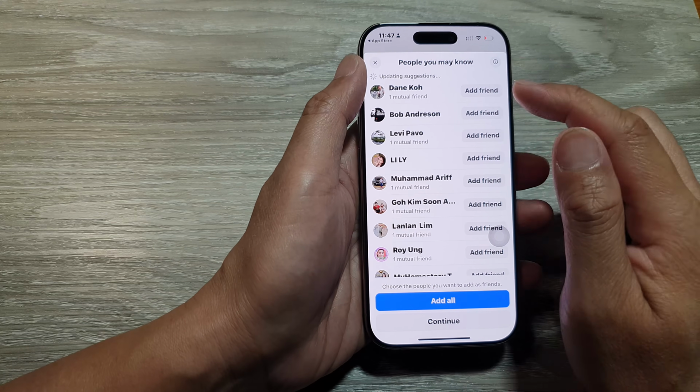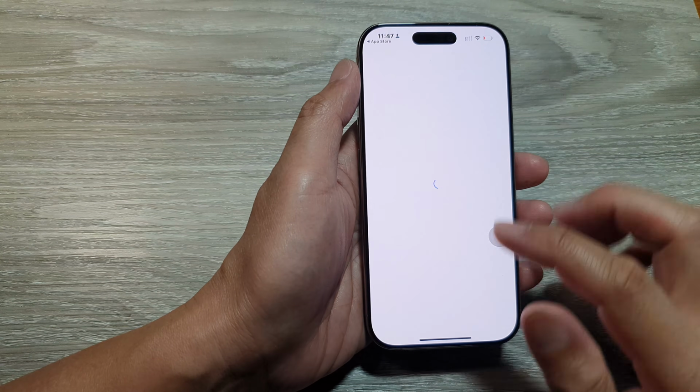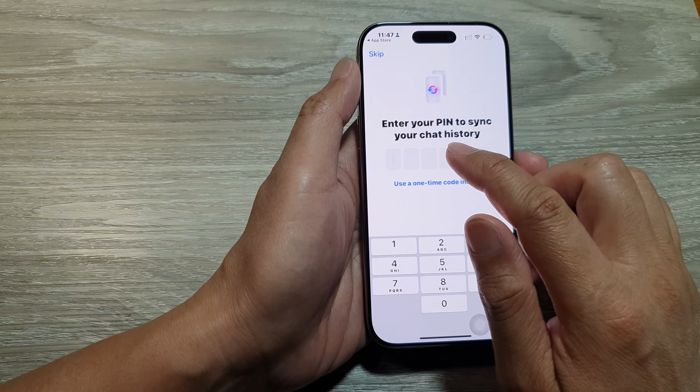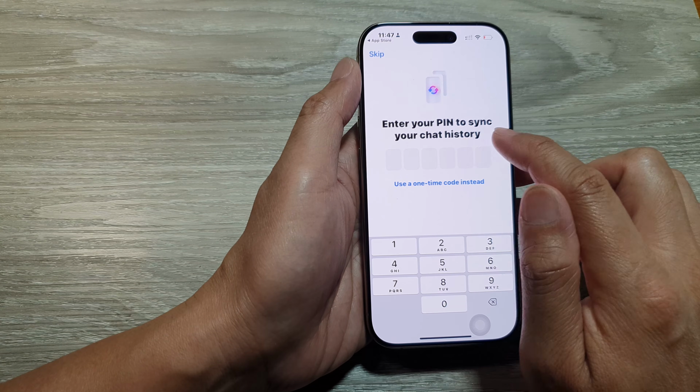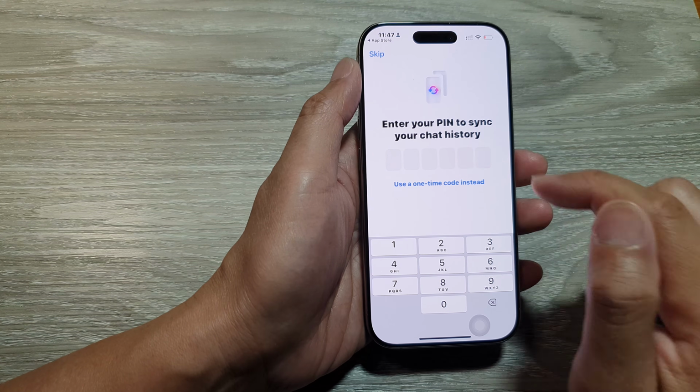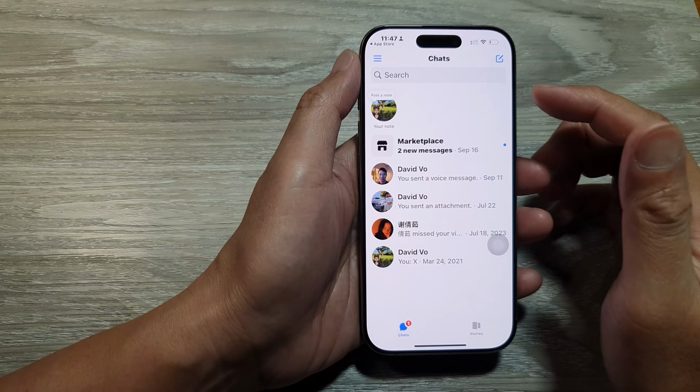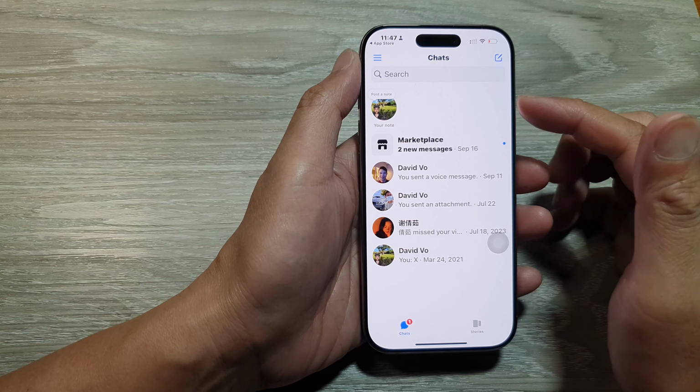And here it says people you may know. I don't know any of them, so I'm just going to enter my PIN. So enter your PIN to sync your chat history. Okay, so after that, once you sign in, you can now chat.